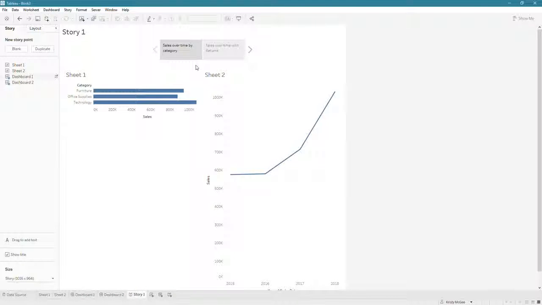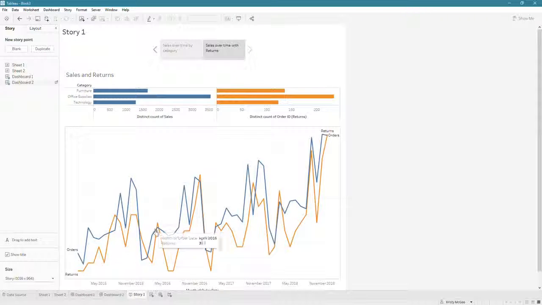Stories are a very nice way to walk your user through something that you've predetermined, or to walk them through your vision. So here we see we've actually used those two dashboards in this story. And you can do the same thing. You've got a little layout and story objects where you can drag text and everything you need to do.